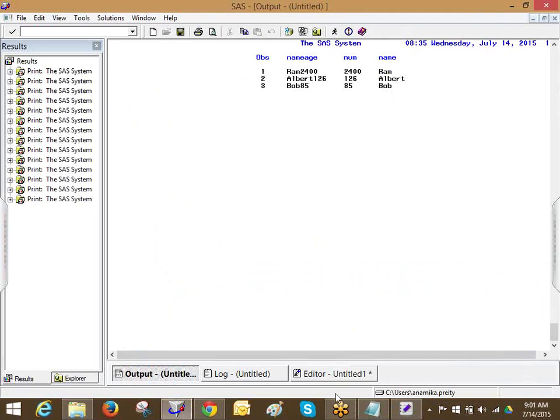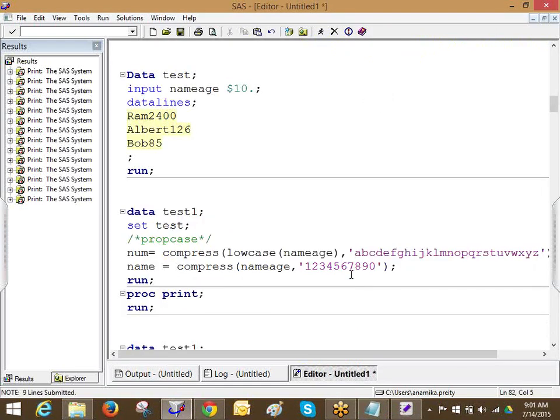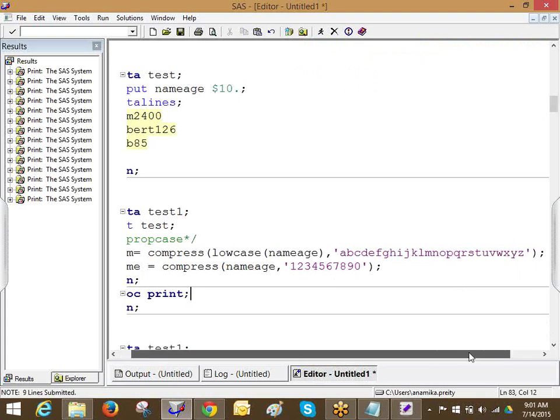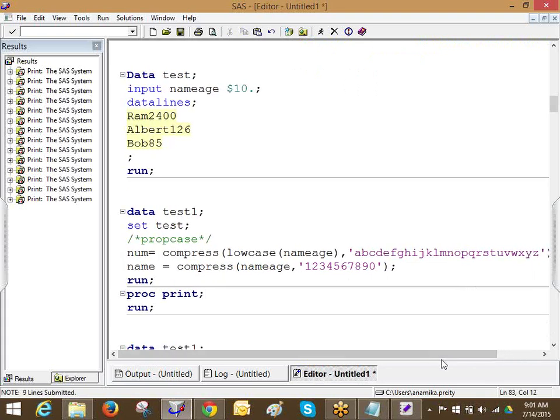Is there anyone who is using SAS University Edition? No? No one? Okay. So let's say in the latest version of SAS, instead of specifying characters, we can use some kind of modifier over there. Let me see if it works here. But it doesn't work. It works in University Edition.